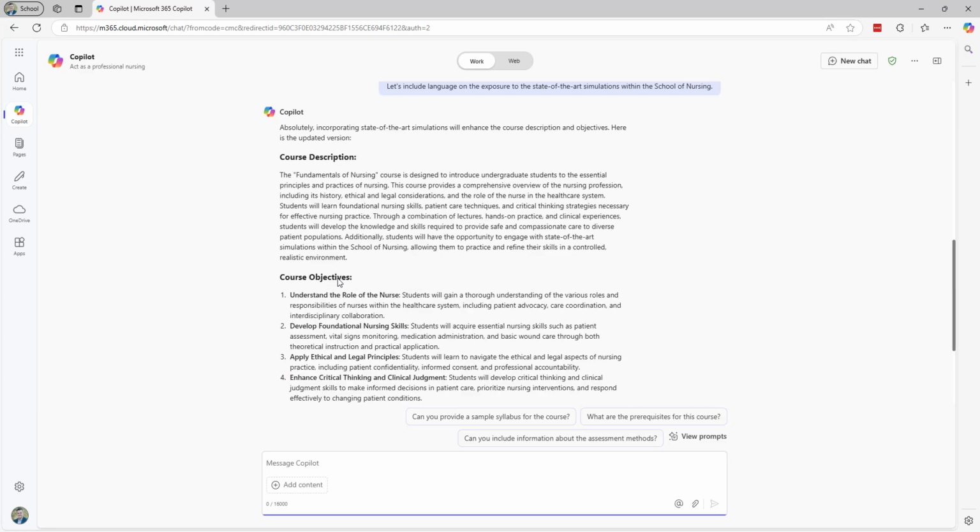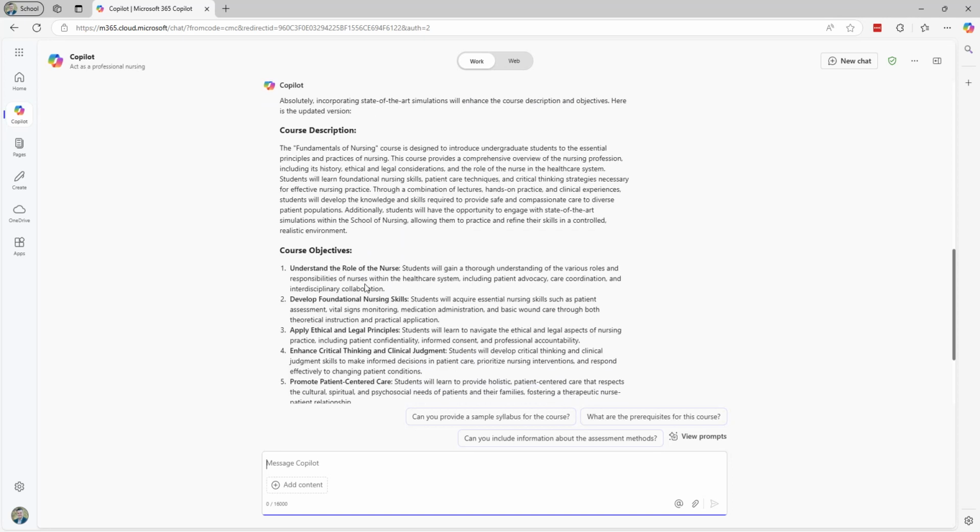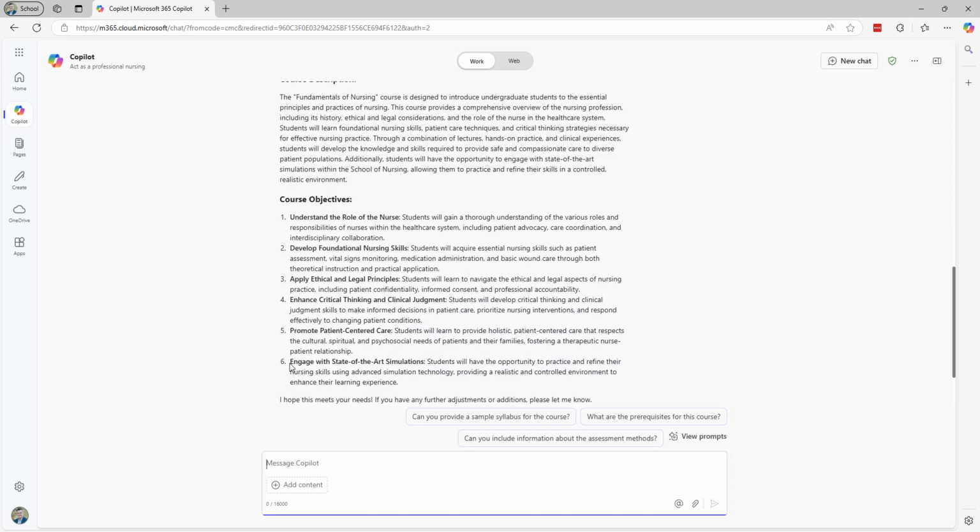So if we scan through, you'll see here towards the bottom of the course description, we'll have the opportunity to engage with state-of-the-art simulations within the School of Nursing, allowing them to practice and refine their skills in a controlled, realistic environment. And then it looks like it's also added in another objective on the simulations. So you can then go in and manipulate these, change the wording, change the subject, completely rewrite them if that's what works for you. But remember, this is just a guide. It's a way to get started.